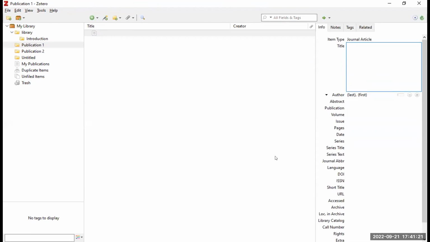I hope you can see the screen, right? Is it visible to everyone? Yes, I think it is.